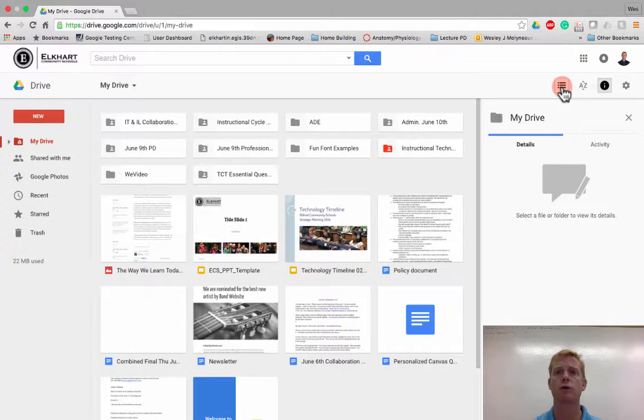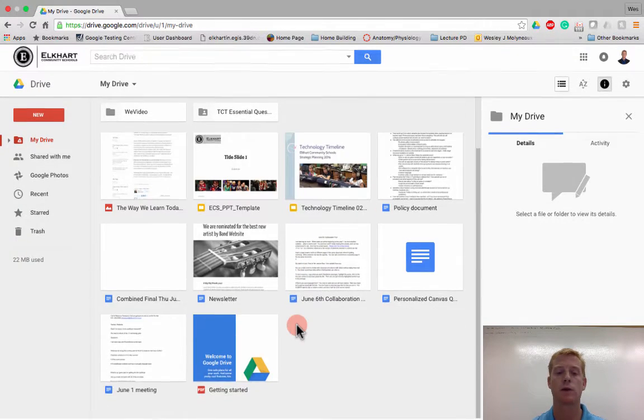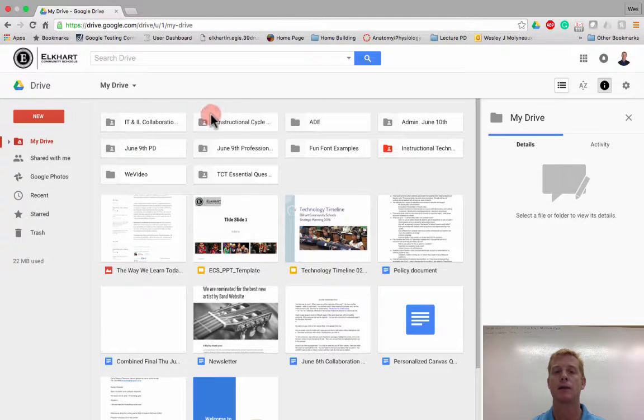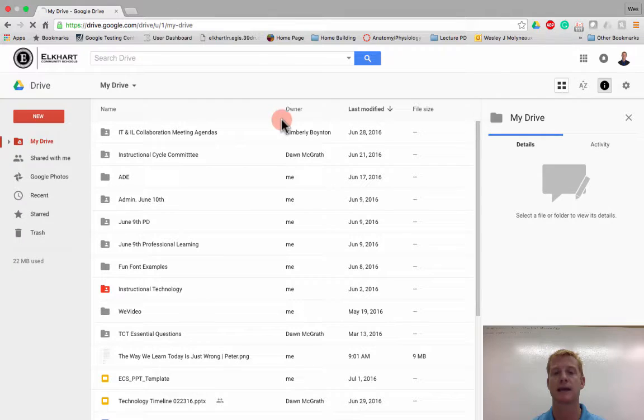Some advantage of grid view is some of the documents and presentations that I have are listed now. And you can see a picture of the first slide or of what's going on the page, and then you can see your documents here. One of the things I like about the list view is I get the owner and last modified date, and I can see the entire name of it here.